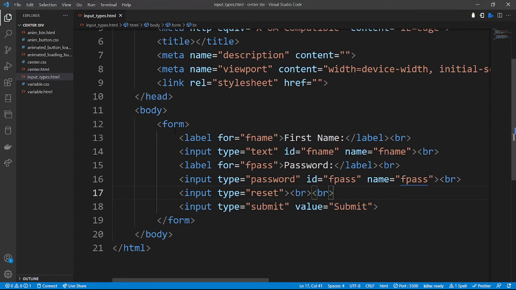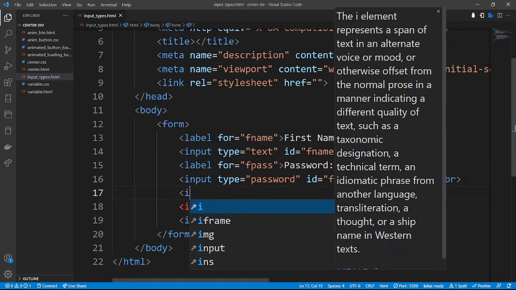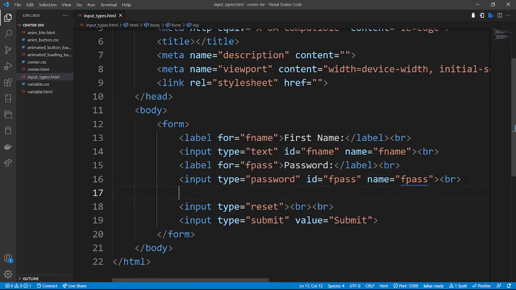Now after reset, I'm going to the input type of a radio, and the input type of a radio defines a radio button which allows the user to select only one of a limited number of choices. So before reset, I'm going to basically go down here, and I'm going to type the input. First of all I can comment here. This one I can say input type of radio, right?